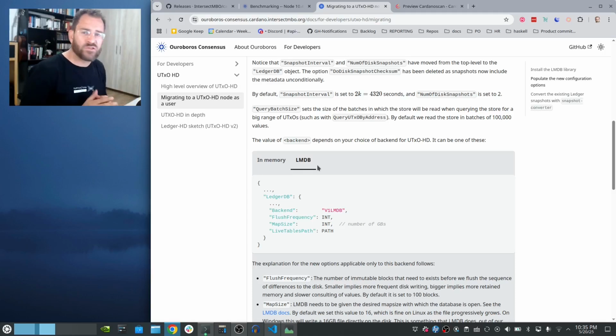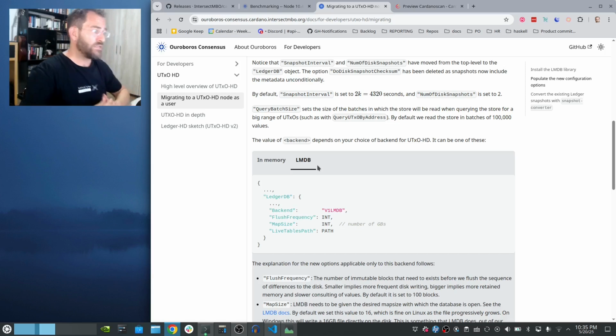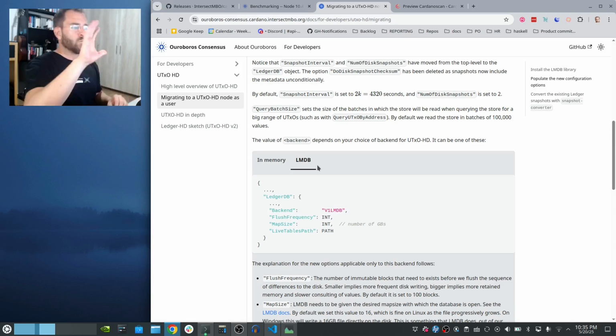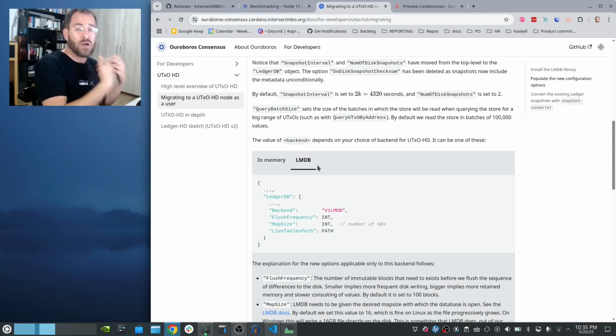Hey, hello everyone, this is Carlos again, and welcome to the second part of this tutorial about using Cardano Node 10.4.1 with UTXO-HD, this time with the on-disk backend. As before, we are going to need a couple of things. We're going to change our configuration file a little bit, and then we're going to convert our snapshot so that it is usable by our node.